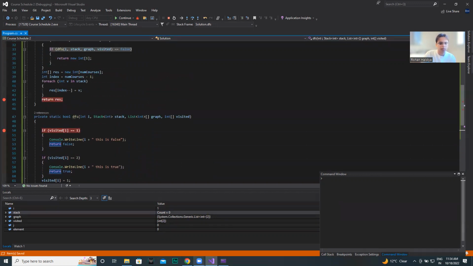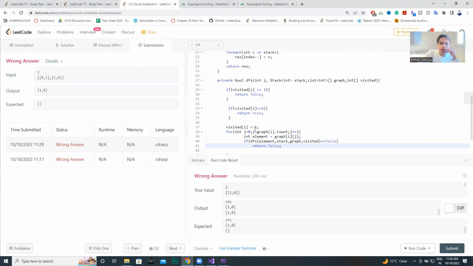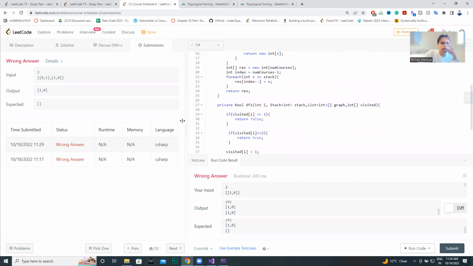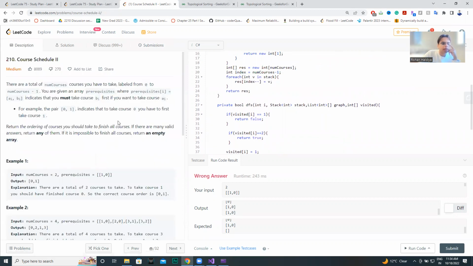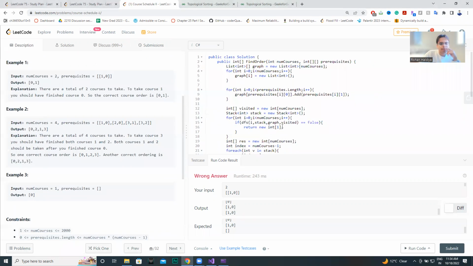Cool, that should do it. Return false. That should do it. And then finally, I am gonna have an empty array there. There many return if it is impossible. What happens if you return zero? Can you? I mean, I'm gonna try.